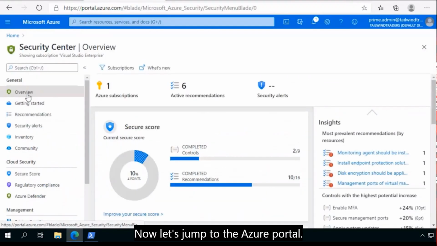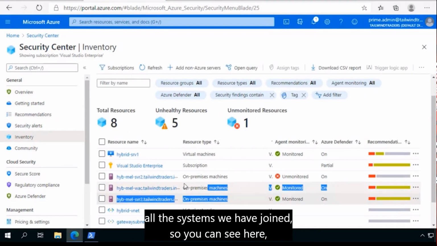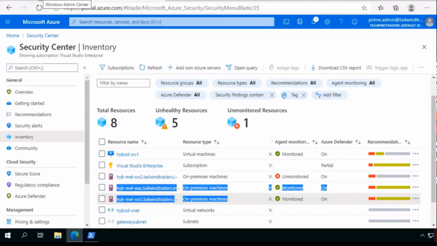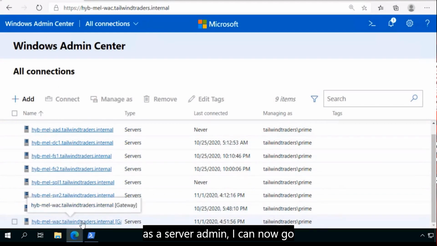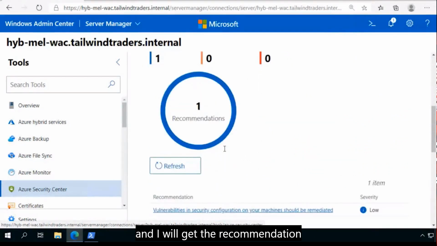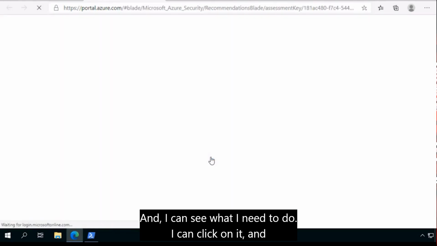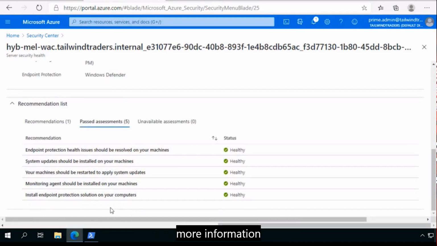Now let's jump to the Azure portal. Here we are in the Azure Security Center, where you get all the recommendations and the overview. Under inventory, we can now see all the systems we have joined. So you can see here a couple of virtual networks and virtual machines, but also my on-premises machines. So if I switch back to Windows Admin Center, as a server admin, I can now go into my server here with Windows Admin Center, go to the Azure Security Center, and I will get the recommendation directly for my system here. And I can see what I need to do. I can click on it and it will take me to the Azure portal where I can find even more information about that recommendation.